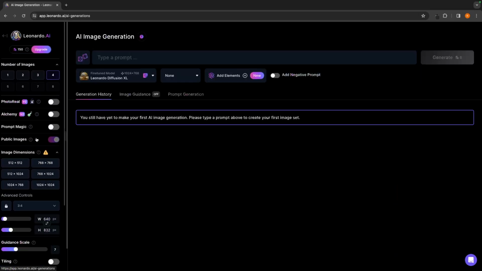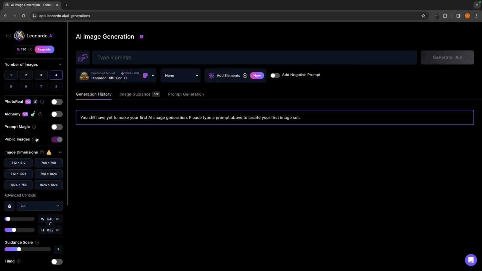Next, let's click into image generation, and this is where we can start creating our own AI images. In this main section, we can use this top search bar at the top to type in a prompt.